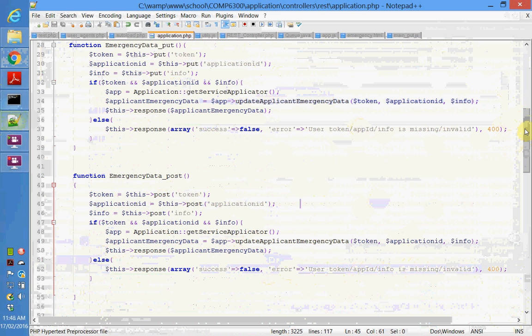In this case, the post is the same thing as the put, and for the delete, notice that I use the get, because the token is inside the URL as well as the application ID, so I just get it. Then I created a JSON object called emergency data, and I set everything to blank. And then I just updated. I use the same update function to set everything to blank. Once I set everything to blank, that's equivalent to deleting the data.